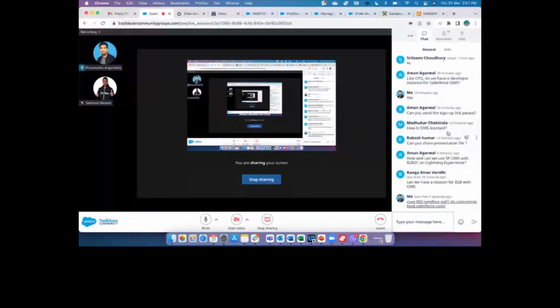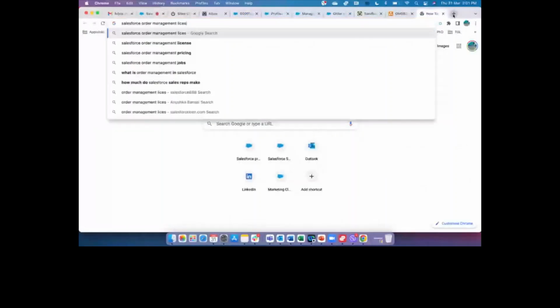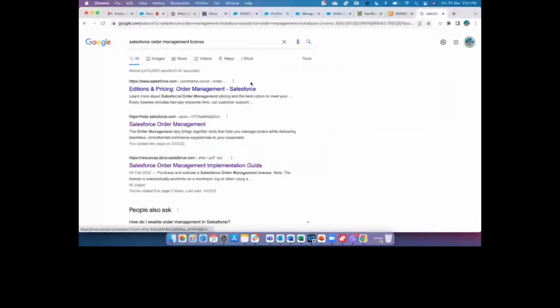How is OMS licensed? It's a good question. So I'll showcase the Salesforce Order Management license. So look at this, Salesforce Order Management.